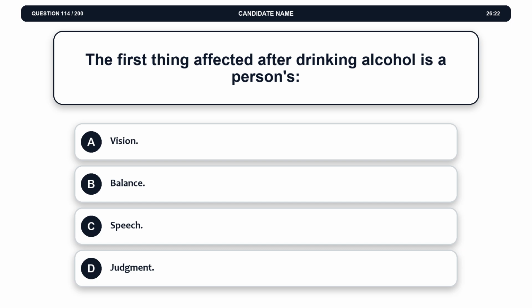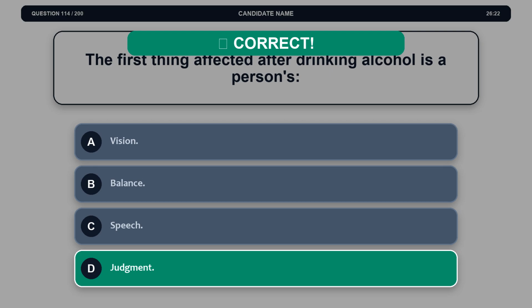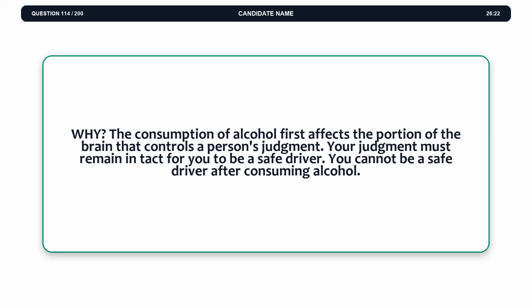Option A, vision. Option B, balance. Option C, speech. Option D, judgment. The correct answer is option D, judgment. Explanation. The consumption of alcohol first affects the portion of the brain that controls a person's judgment. Your judgment must remain intact for you to be a safe driver. You cannot be a safe driver after consuming alcohol.